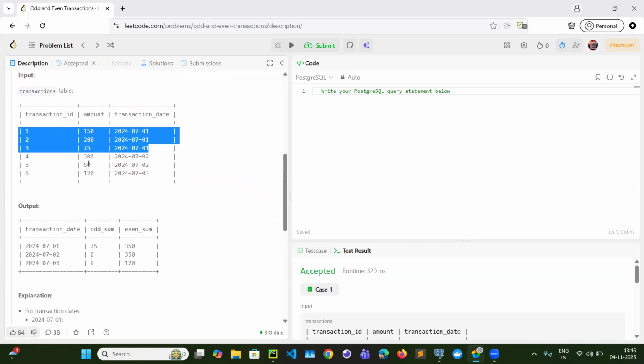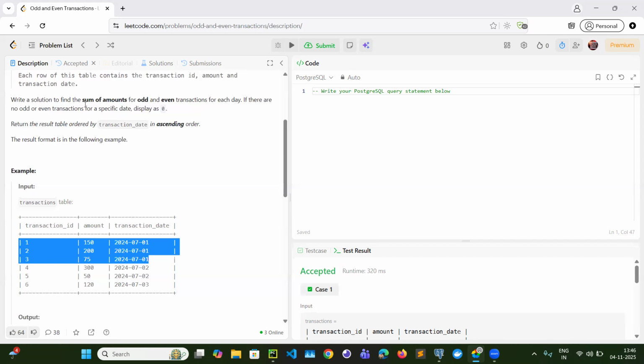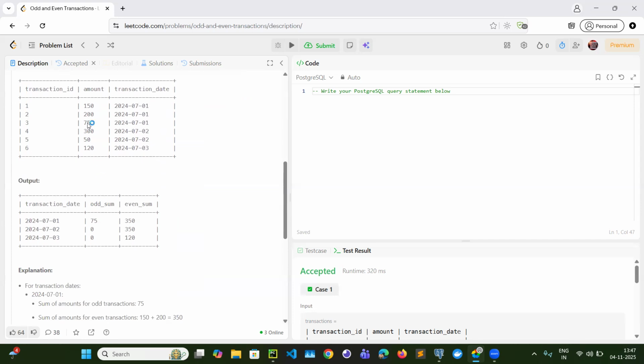For 1st of July, you have three transactions. Do we need to add all three? The answer is no, because we need to add the odd ones separately and the even ones separately. So the odd one is 75, so the odd sum is 75. The even is 200 plus 150, 350.